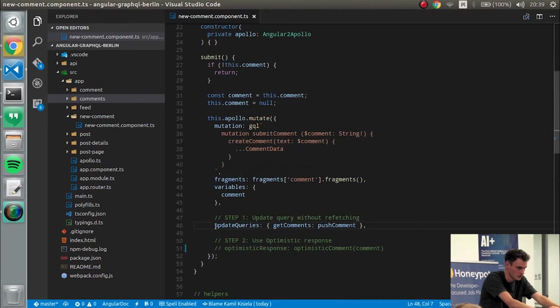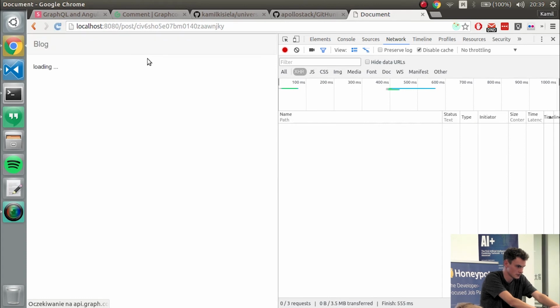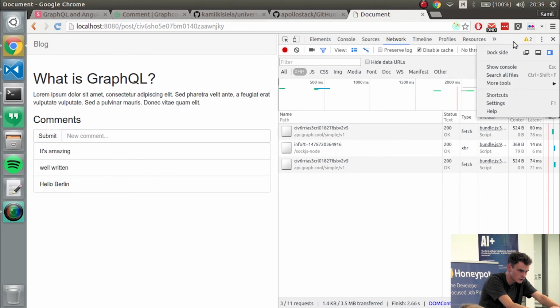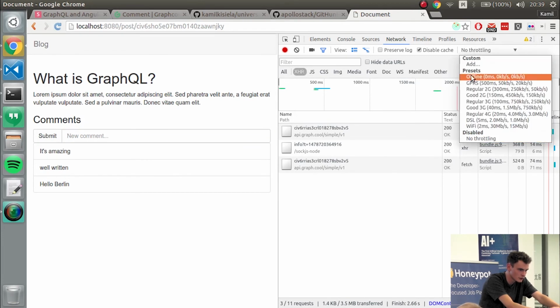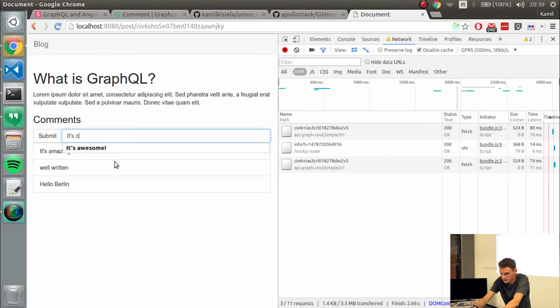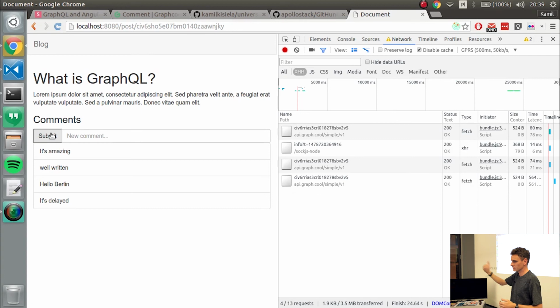So imagine that this is just one line. So let's refresh, and I will do throttling. Let's say it's delayed. So when I click submit, the result won't appear right away. Let's see. And then it's updated, because we don't have an optimistic response. We get the actual response from the GraphQL server.